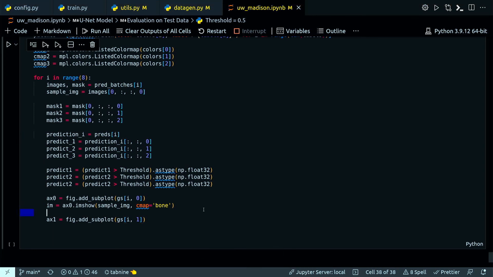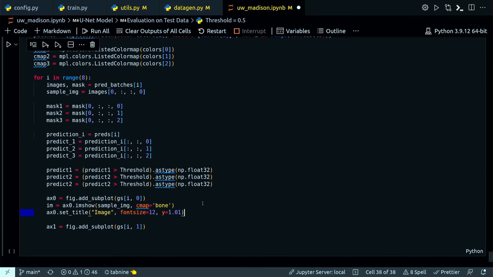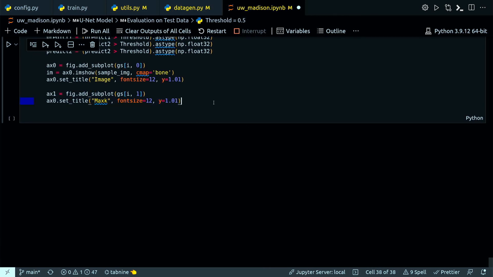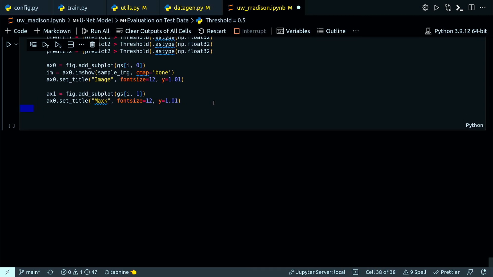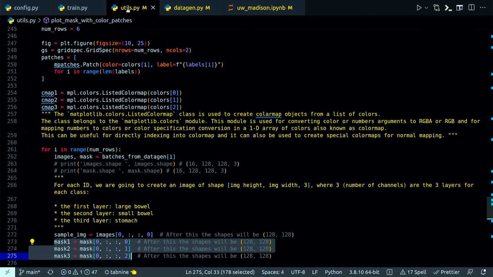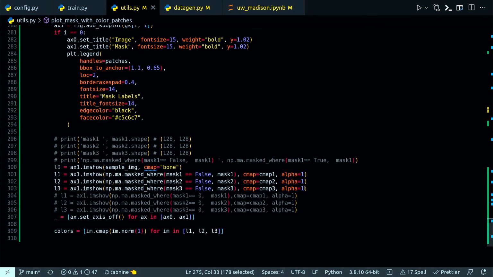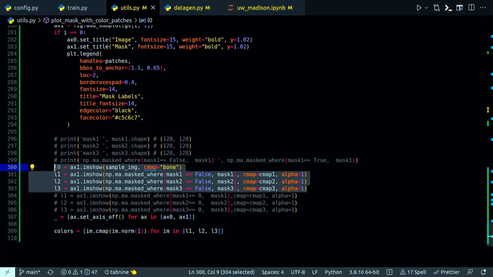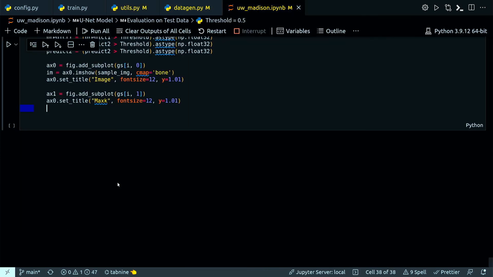I need to set the title. Set title, and similarly for AX1, it would be mask. All right, now I need another axis as well for the prediction, but before that, let's do the code for mask, and for which I can just copy paste from my earlier code here. This one I can just paste it here.